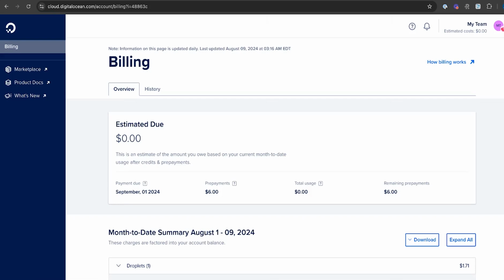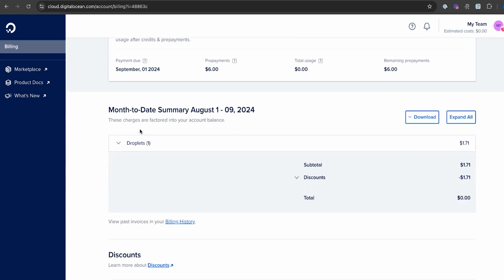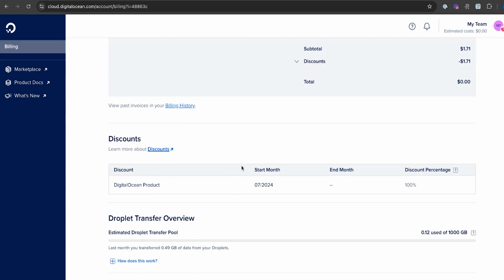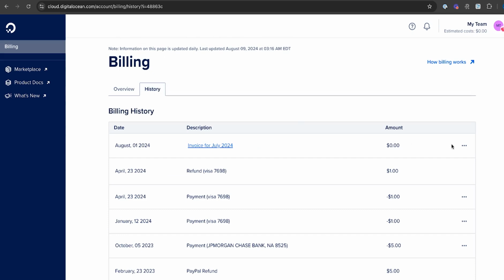Now, as a billing viewer, I'm able to have read-only access to just the billing page, as you can see. Now, the billing viewer has limited read-only access. They can see things like the estimated due, the month-to-date summary, the discounts, and the droplet transfer overview, as well as the invoice history. A billing viewer can download the previous invoices.